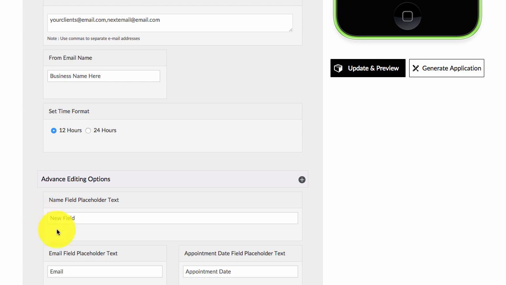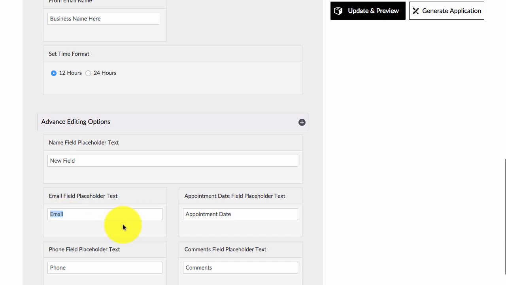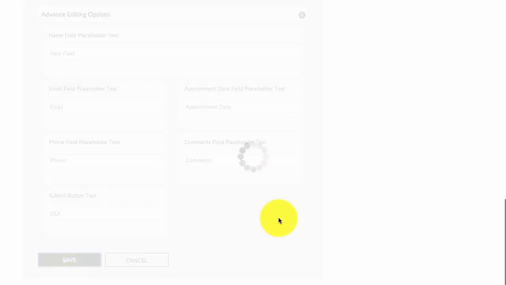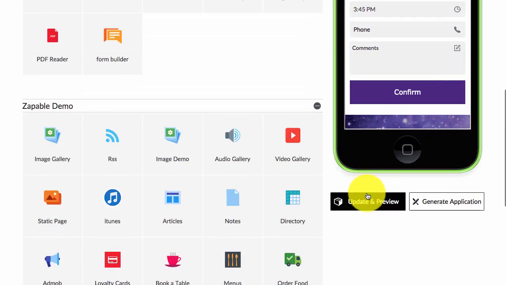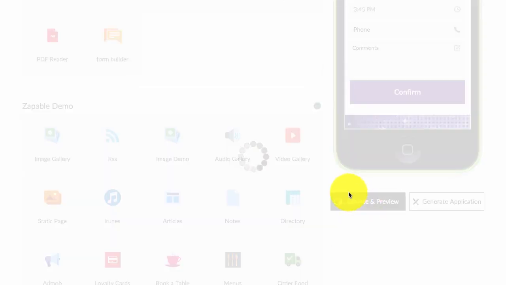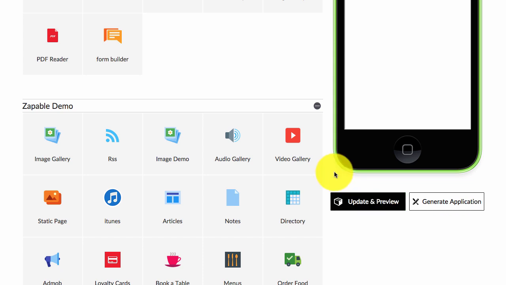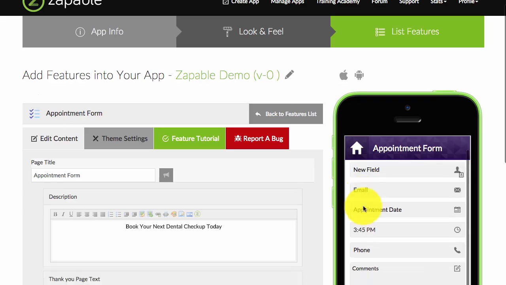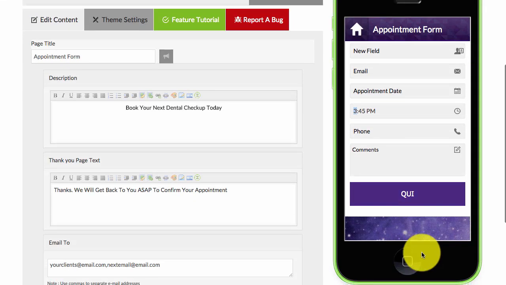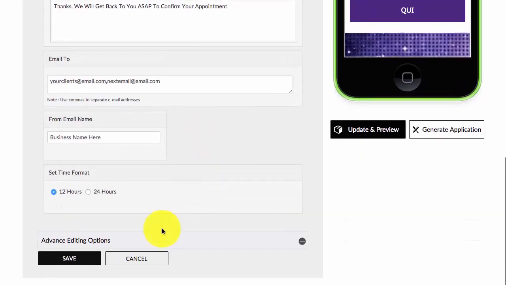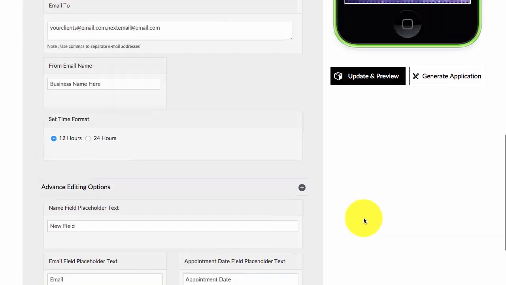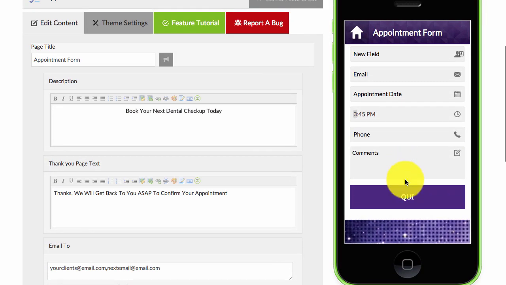I'll just make an example. Put in some French. Update and preview, and then I will show you how it allows you to build apps for any country, any business in the world. So you can see here, new field, and then the confirm button says we. Look at the advanced editing options, new field, we, and you can see there.